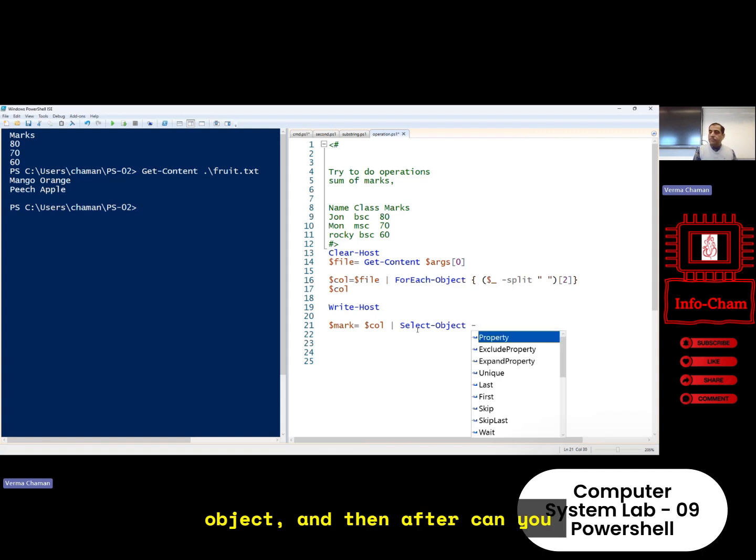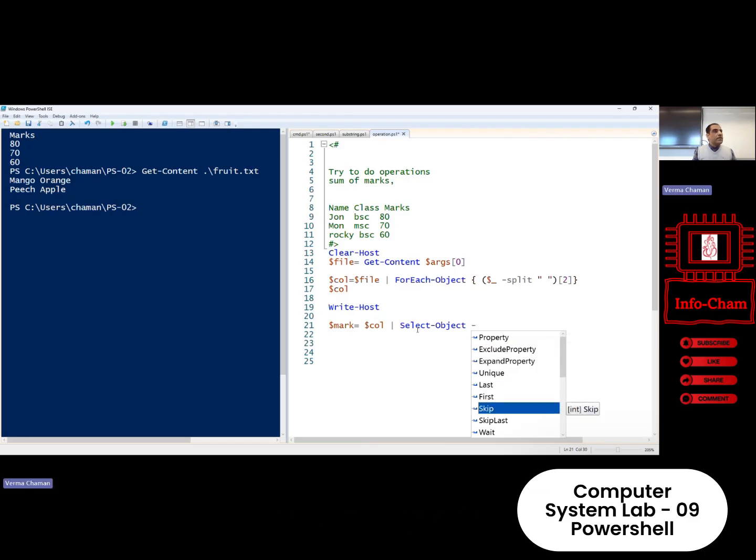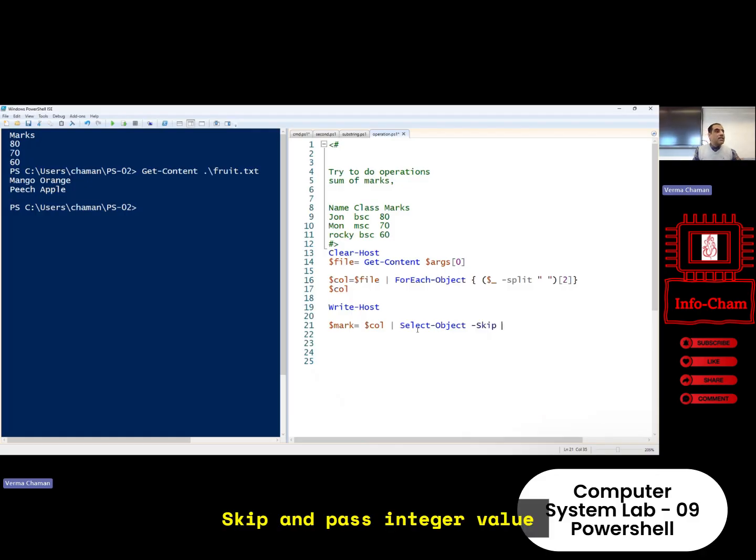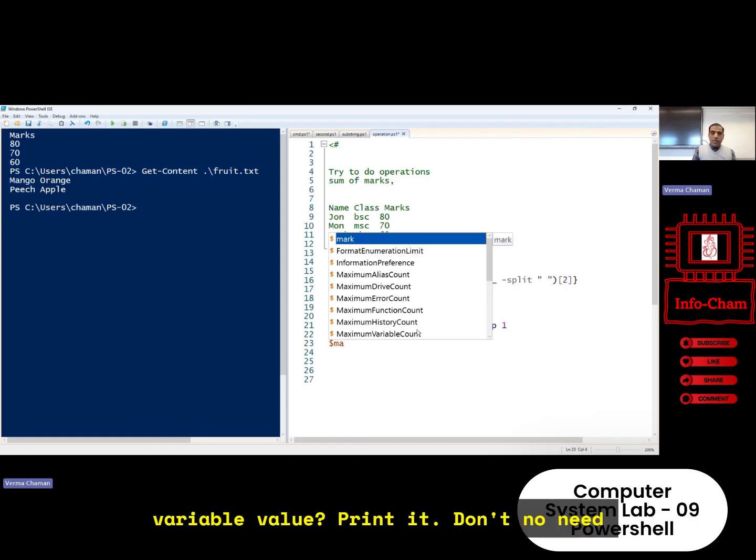Select-Object. And then after, can you see? You have the options: last, first, or skip. So this is your choice how to use. So the better idea is skip. Skip and pass an integer value, 1. What does it mean? Skip the first row, the record line.